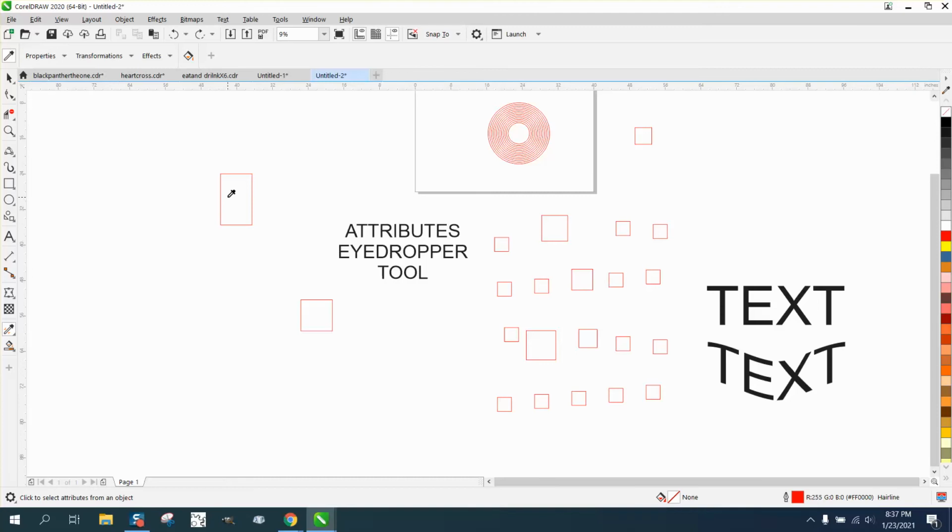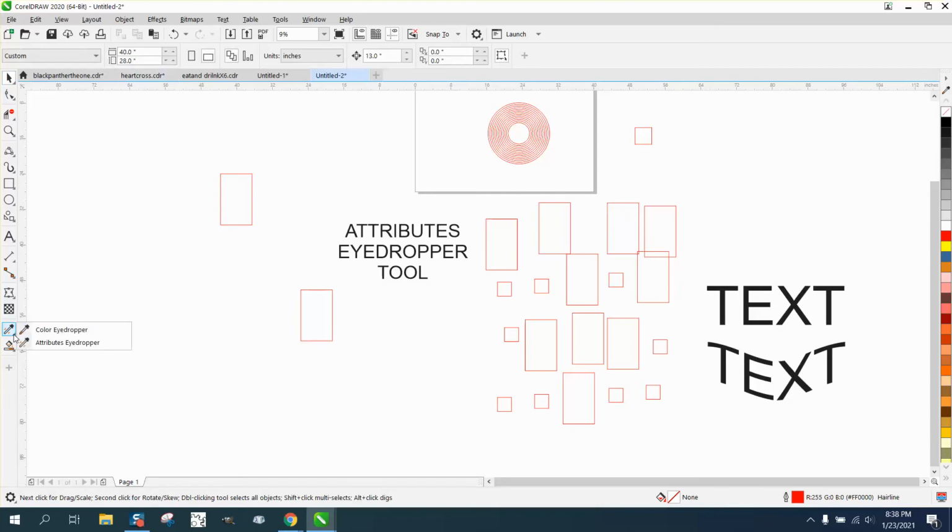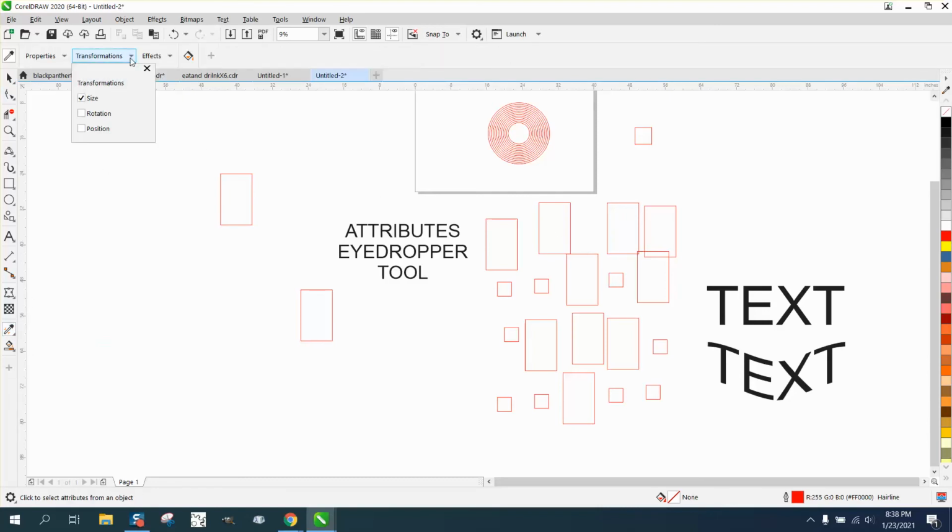So we're going to take a sample of this guy, and then we're going to go to size. And then we're going to go down here, and it's going to make every one of them that size. No matter if they're square or rectangle or big or little, it's going to make all of them that size. That's a pretty useful tool. So when you get that, you need to make sure nothing is selected.